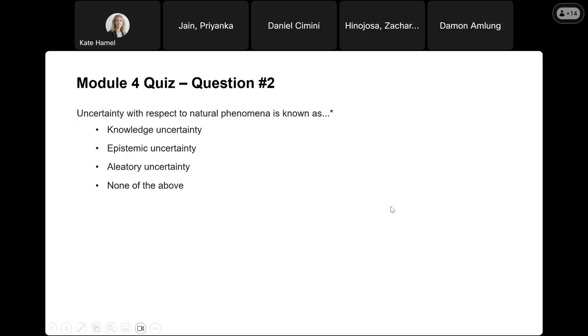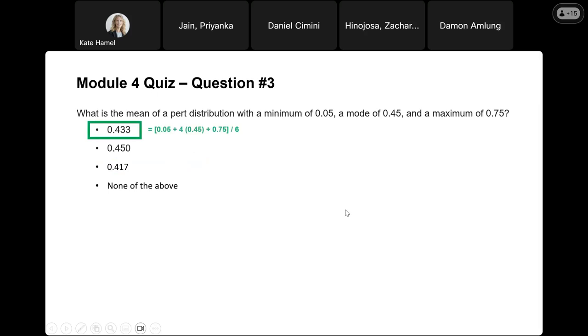Question number 2, uncertainty with respect to natural phenomena is known as, that's going to be aleatory uncertainty, just full definition there. Question 3, gave the answer away. What is the mean of a PERT distribution with a minimum of 0.05, a mode of 0.45, and a maximum of 0.75? So that answer is going to be 0.433.